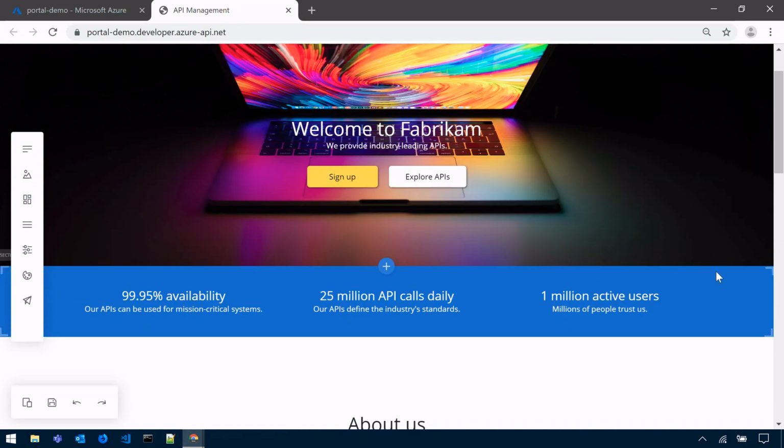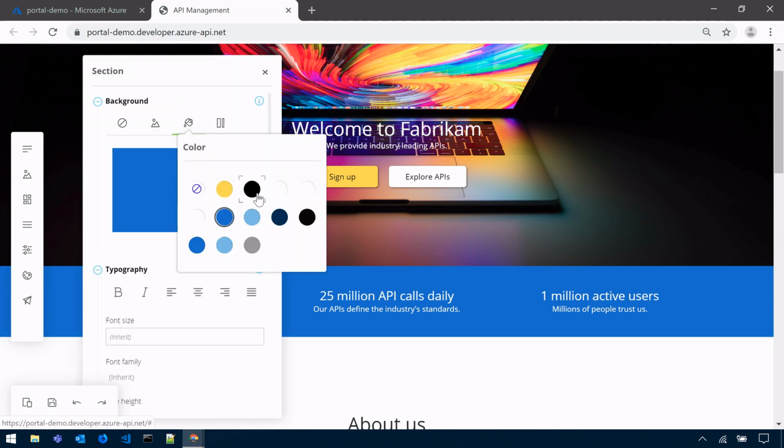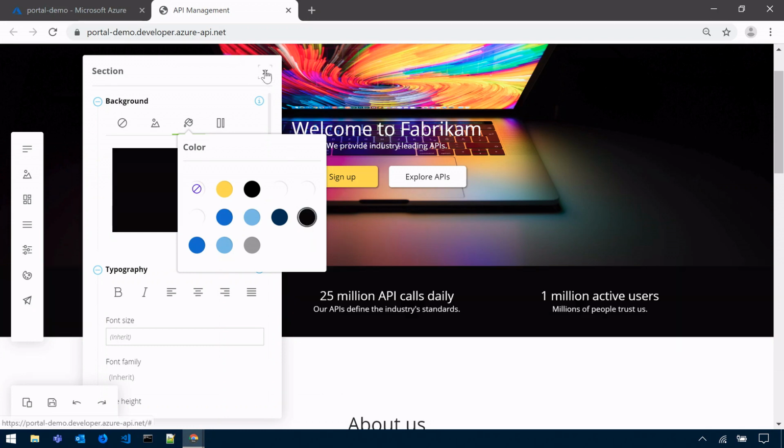Next, I will change the color of this bar to black. It happens that my developer portal already has the black color in it, called background black.